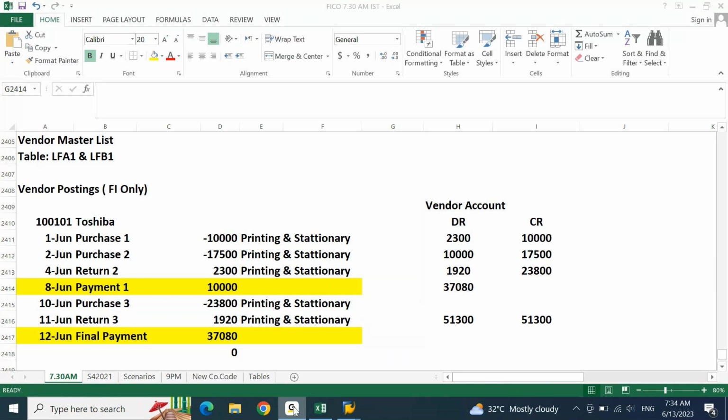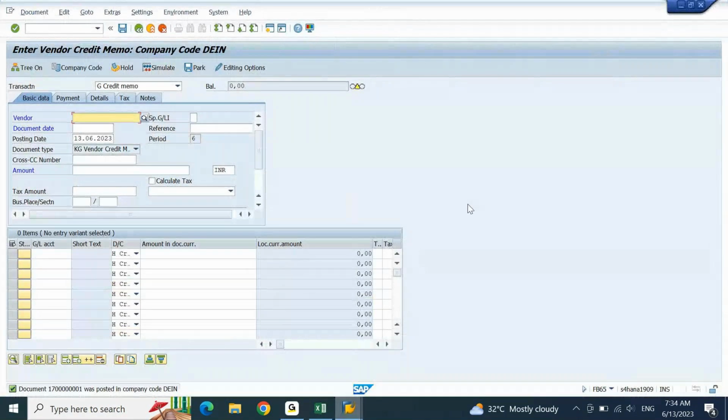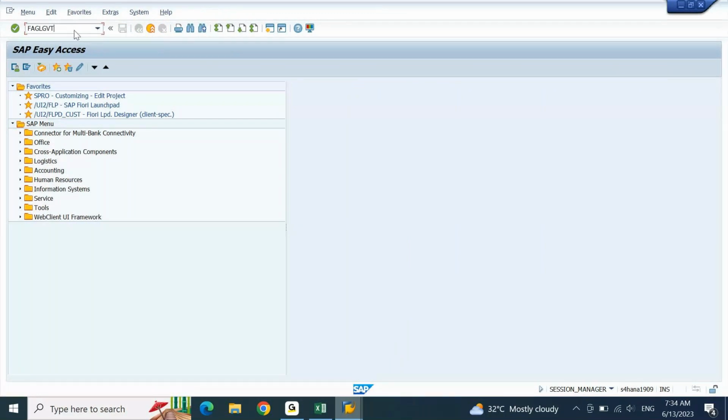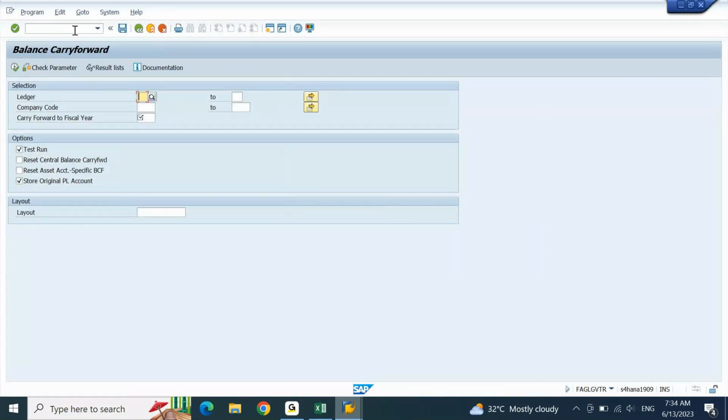Whenever you are carrying forward the balance from one fiscal year to the other, if you are at the year end, at the end of December, you will have to roll over balances from year 2023 to year 2024. At that time, you will be executing this report, FAGL GVTR, balance carry forward. Let me put leading ledger 0L, company code DEIN, and carry forward to year 2024, next year. Just click on execute.